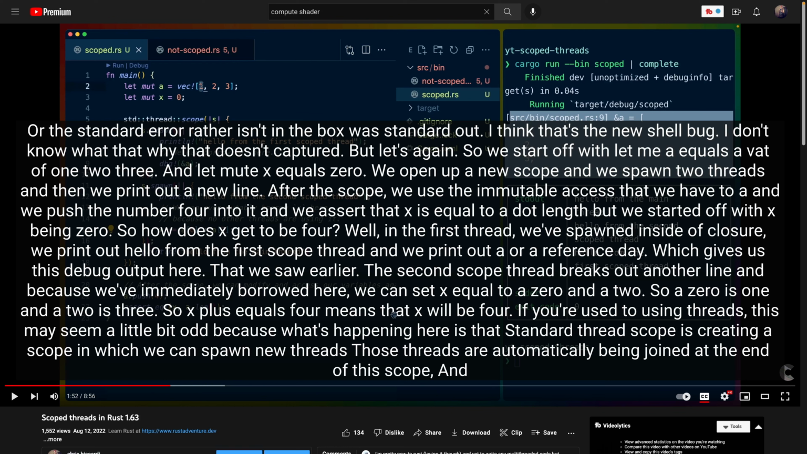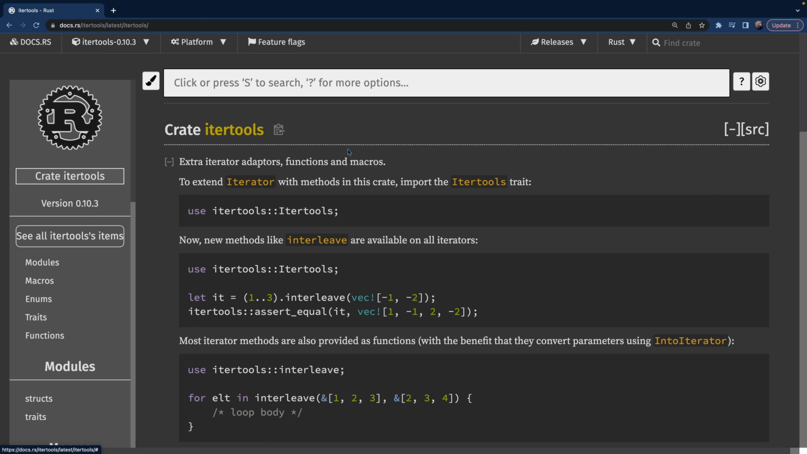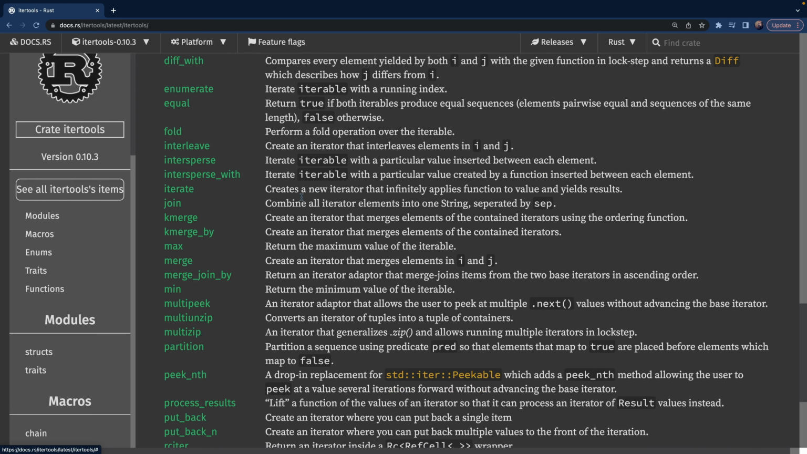And I hope that if you didn't know about itertools, please go look at itertools. It's a wonderful package. You can, of course, find it on docs.rs or crates.io, and it basically enhances the iterator trait with a whole bunch of additional functions that are super useful.